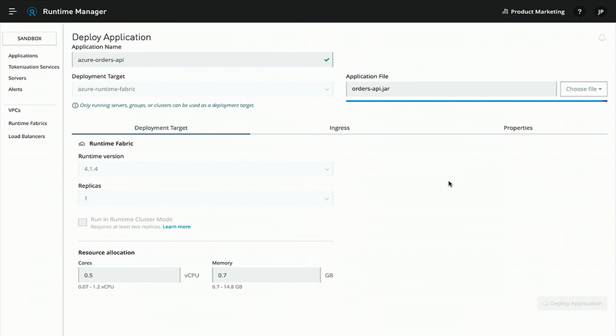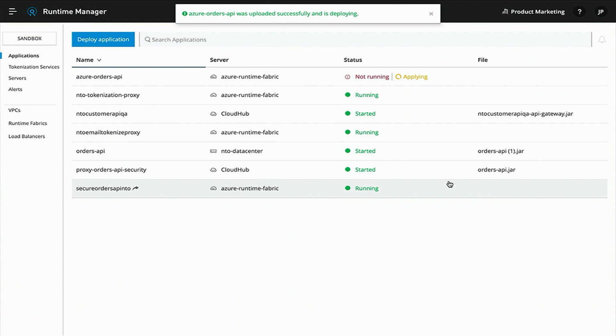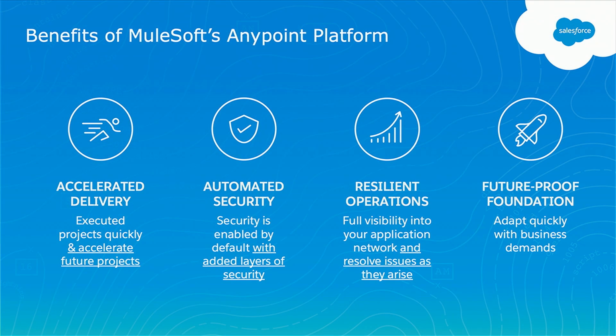to deploy this application. No need to rewrite the application at all. So the same application that was running on-prem, he was able to deploy on the cloud without having to make any changes to the code. So with that, Jack was able to adapt to business changes quickly.